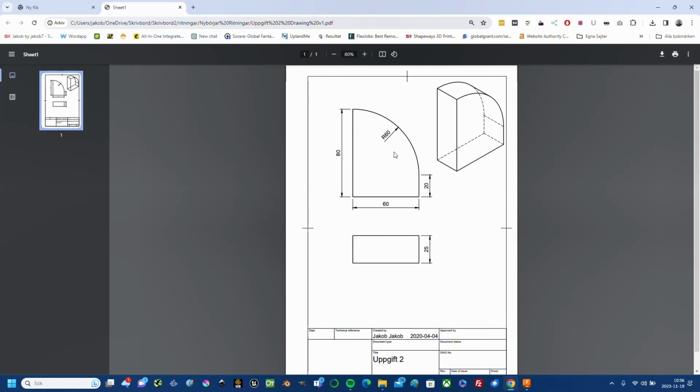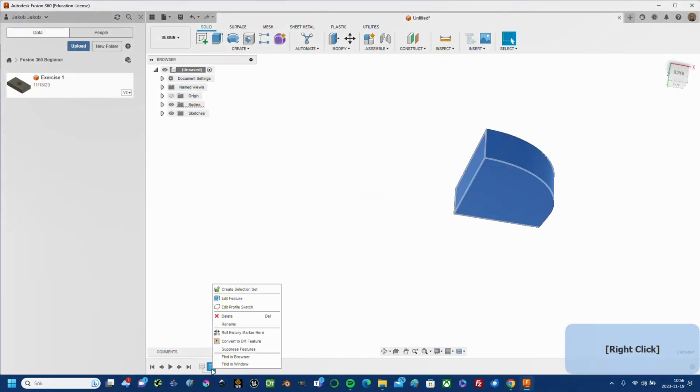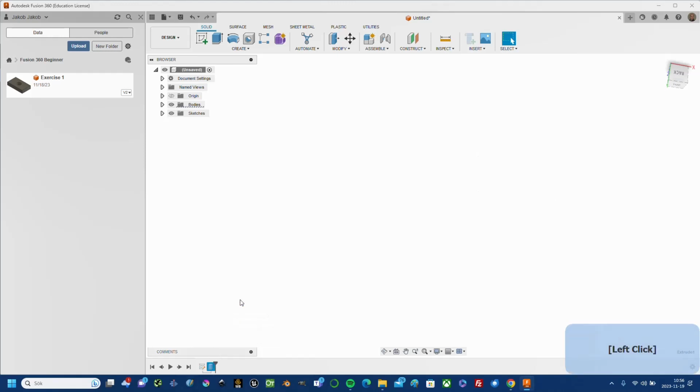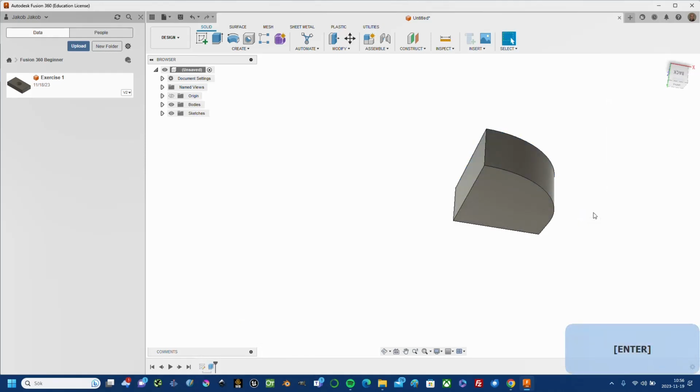Oh, it got too many dimensions. It's over constrained. Oh, 25. Sorry. Then I can show you how you go in the timeline, the feature, edit feature, and press to 25.